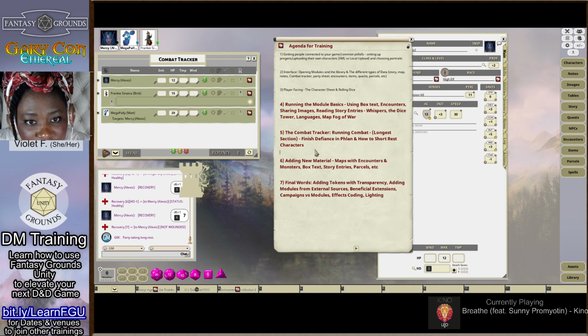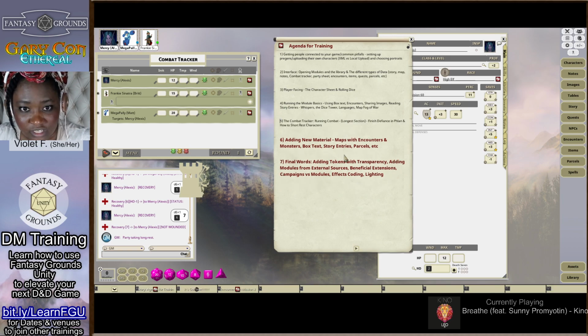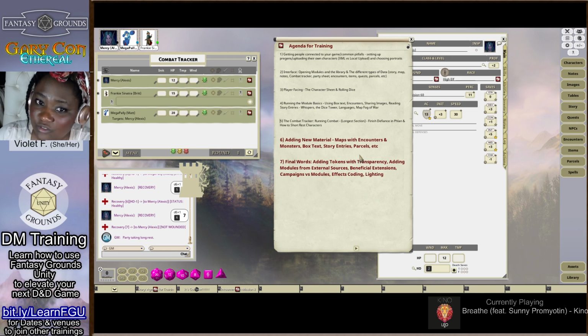Okay, so that is that section. Adding new material. We actually did the bulk of this because we talked about how to add new story entries and parcels with the plus button or right clicking. I'm just going to very quickly show you how to add new box text and new maps, because all this other stuff we've talked about, either duplicating it or how to add it from scratch.